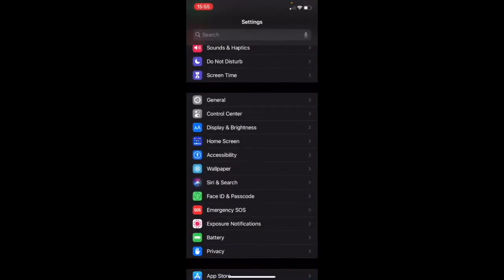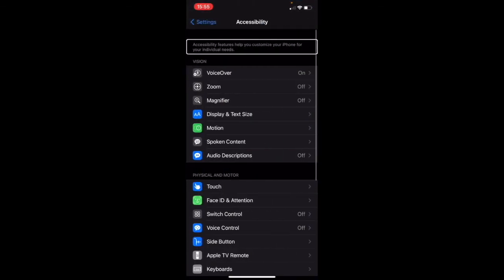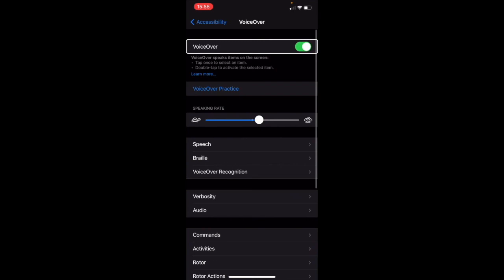Settings, Accessibility, VoiceOver. VoiceOver on. Tap the switch. Double tap to toggle the setting. VoiceOver off.